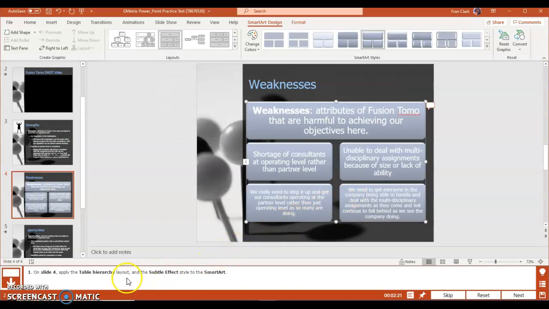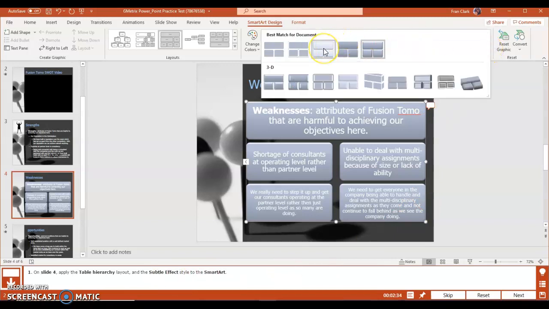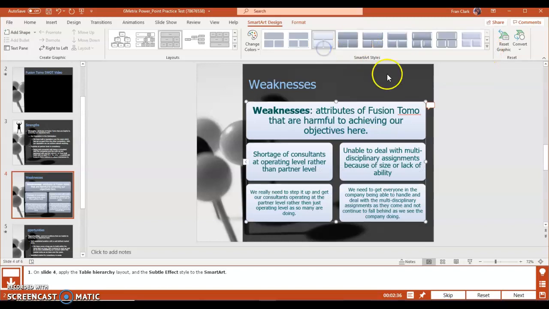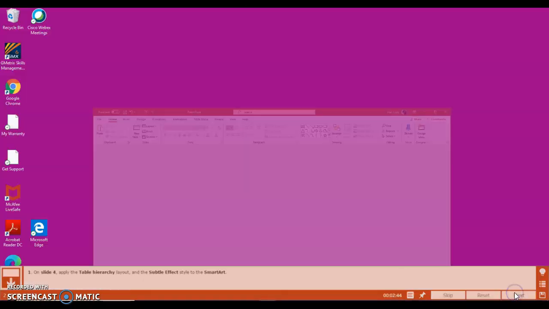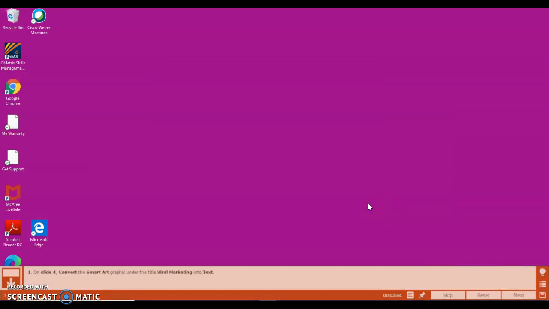You've got to be careful, sometimes these things have you do more than one task. It wants to do the subtle effect style. Here's the styles. Subtle effect. Look how much different this looks, and how much better it looks compared to the original SmartArt that was on there. Alright, next.